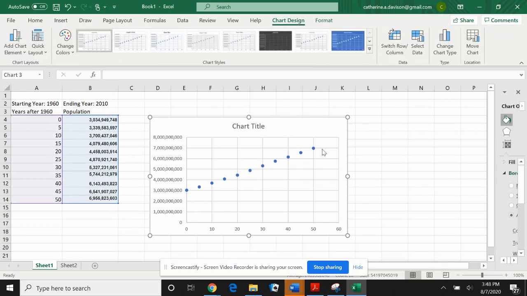And you can see this is pretty plain, but that's how we get the basic chart with the data into our Excel spreadsheet. We'll look at how to modify and add lines to this chart in the next video.